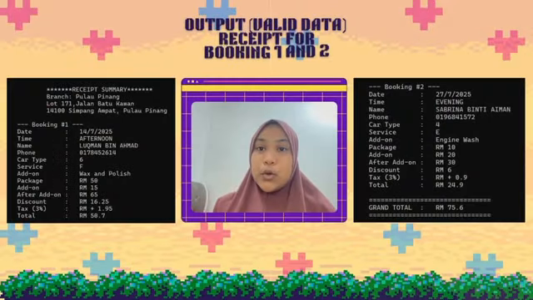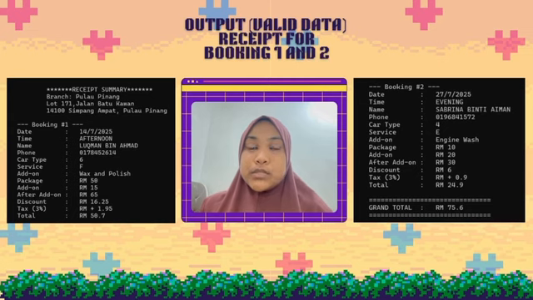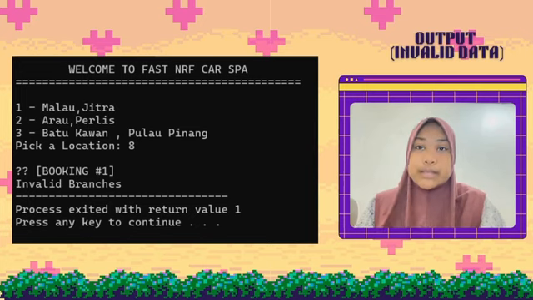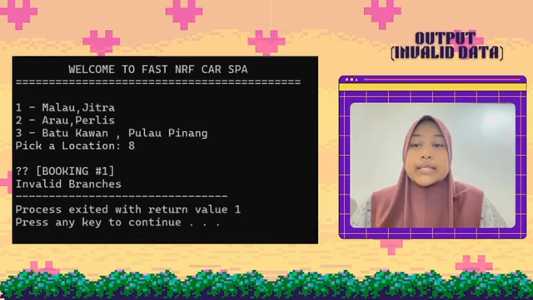Here are example output for valid data. So we have receipt for booking 1 and receipt for booking 2. So this is an example output for invalid data. Sometimes customer might enter invalid location during booking. Our system only provides 3 correct options, which are 1. Malau Jitra, 2. Arau Perlis, and 3. Batu Kawan, Pulau Pinang.